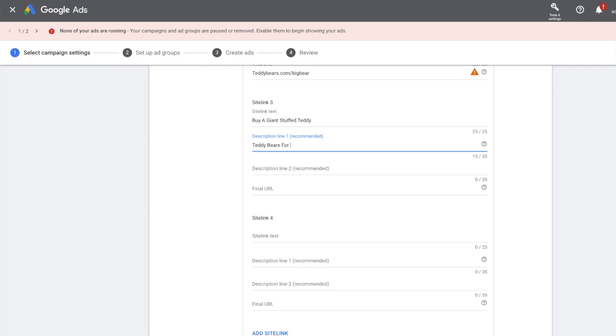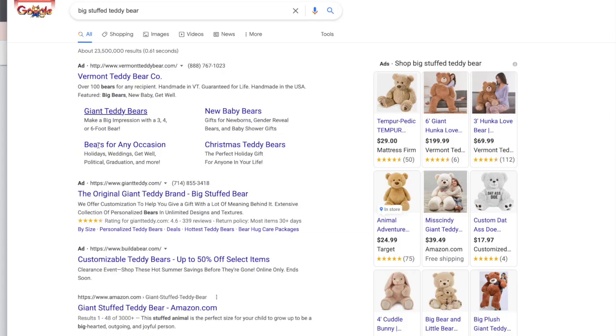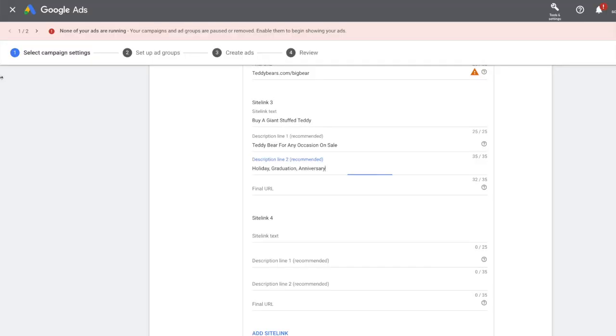Teddy bears for any occasion on sale. Doesn't fit. Teddy bear for any occasion on sale. And anniversary. Okay, and these are why it doesn't say much. It's just 3 words, but it says a lot, because obviously these guys are using it too, right? They're also using it too, but the idea is that it gets people's attention. If somebody has a holiday, a graduation, or an anniversary coming up, they might say to themselves, oh, this is exactly what I was looking for.